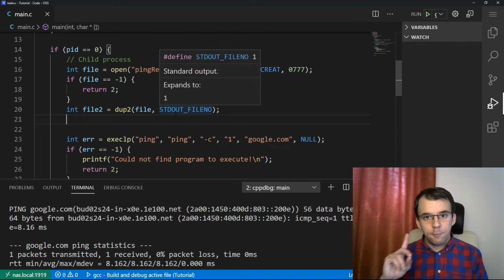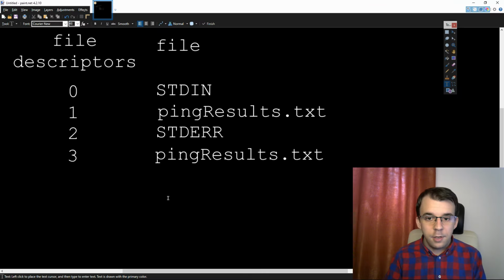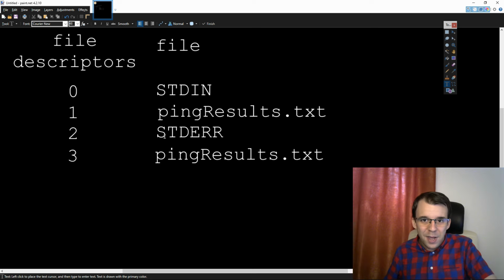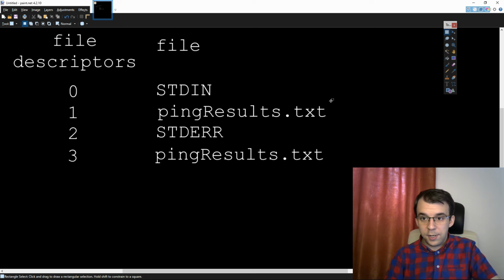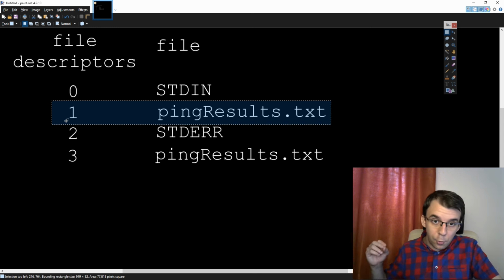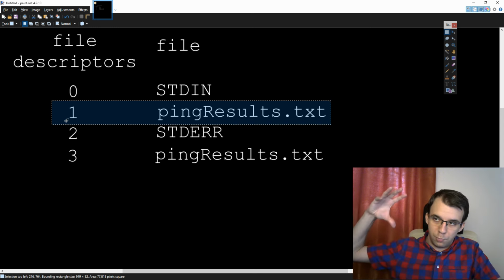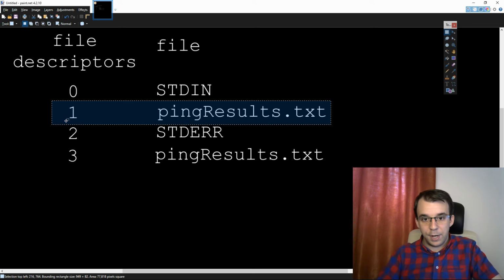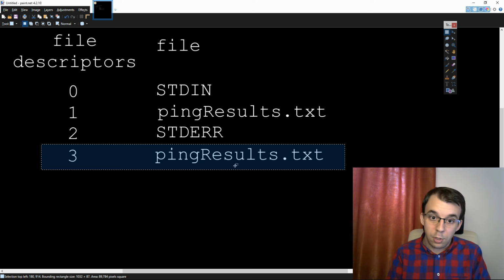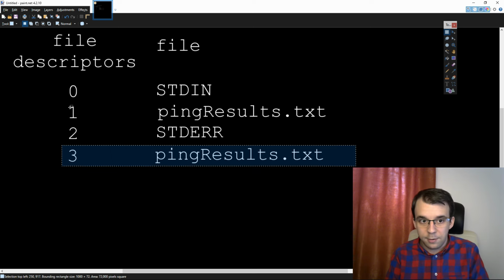And before we finish, this is almost finished. The only issue is that remember, we have two file descriptors. They are both opened to ping results. That's not really a problem, but we only use one of them. We use this one as stdout for it to print into the file, whatever it prints, it tries to print to stdout. But this one is not used, so we should just close it. This one is no longer used, even though it got duplicated, it's fine. We can close this and still have this opened.